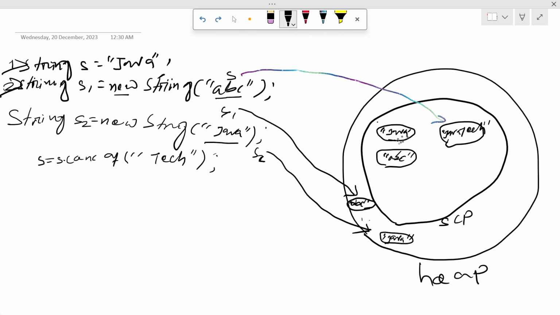Do you think that this will be garbage collected? No, it will not be garbage collected. This SCP, the string constant pool, is a private memory. Garbage collection cannot collect it, even though there is no reference. When this class is loaded, at that time the string constant pool is created. So once the JVM is stopped, only then will this disappear and be removed. It will never be garbage collected.